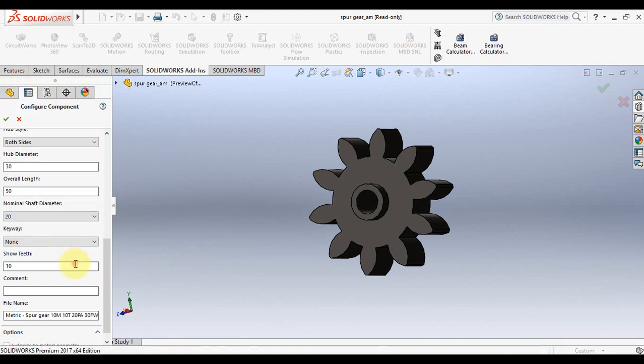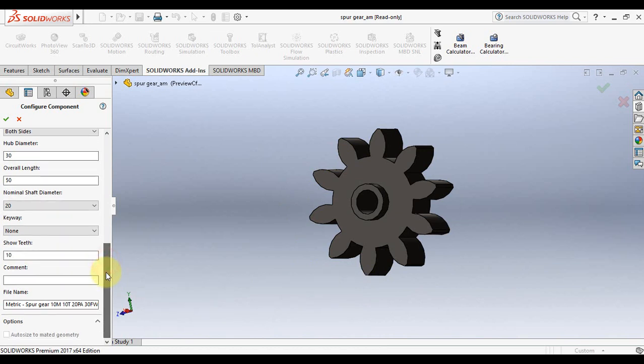And in show teeth, you can change the amount of teeth of the gear that is being shown. So for example, if I don't want 10 but 5, by default it's going to do this, and it will leave only half of the component. But most of the time we're going to use the full amount of teeth. And this is the file name. In the file name, you're going to find all the specifications that you just created.